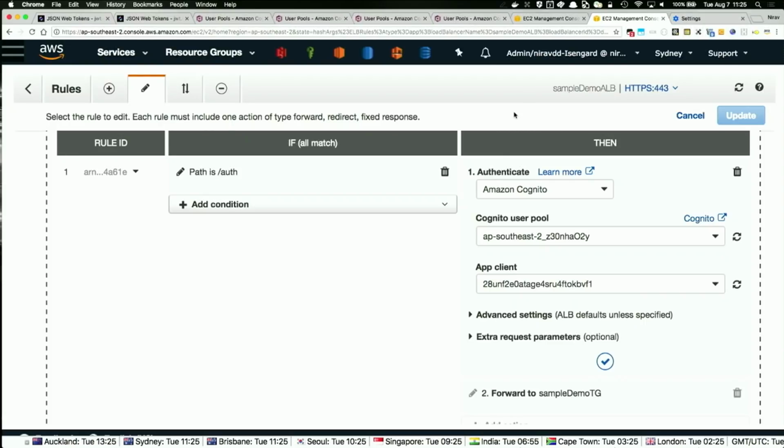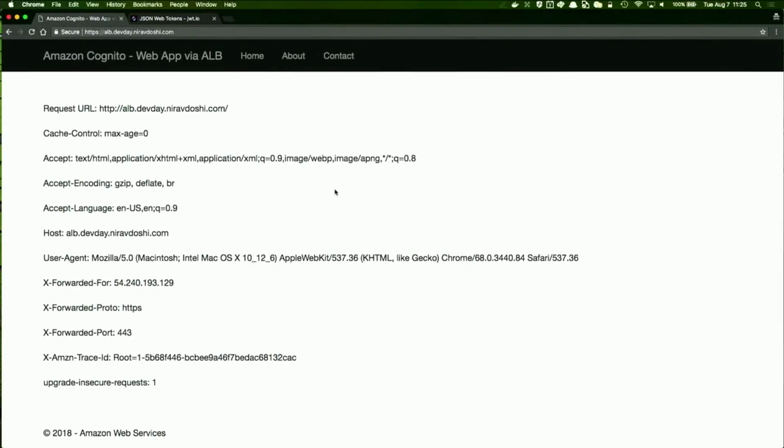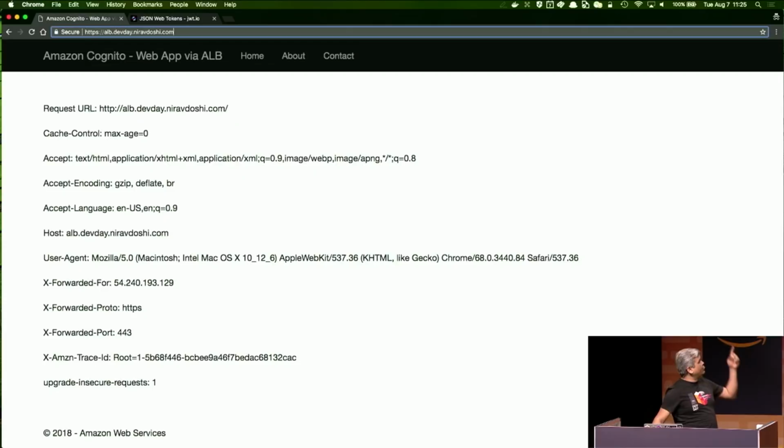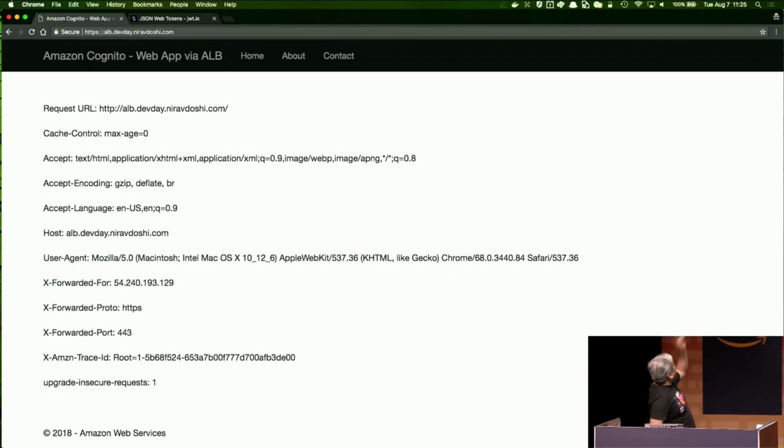To take a look at how this application runs, this is how it would be. When I run this app, please note I have not used the /auth here. Sorry if it is not visible out there, but I've not added the path /auth. What shows up here is all the headers that were passed as part of this request. You would not see any authentication or token-specific headers out here.